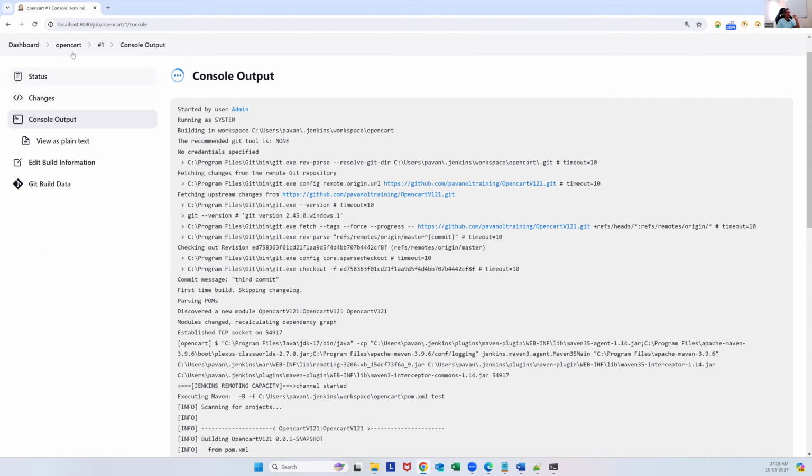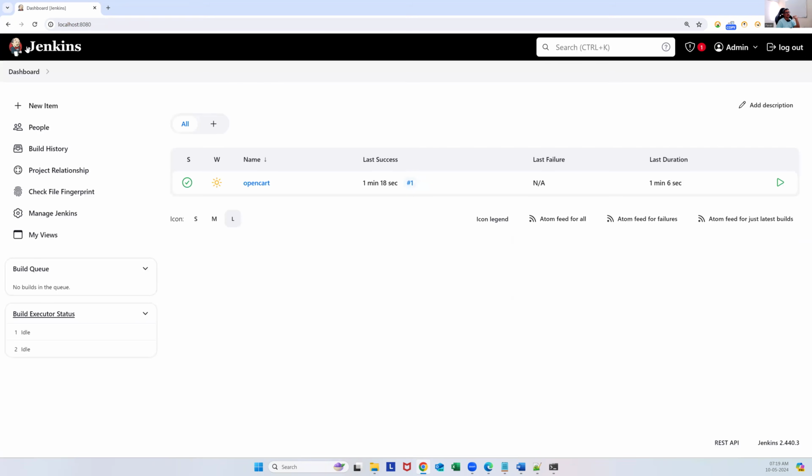Now again, if you go back to the main dashboard, here you can see a tick mark. Earlier, you could see only 3 dots. And suppose it fails, you will see a cross button here, a red color ball. If it passed, you can see the tick mark for success. If it is not executed yet, you can see the 3 dots. You can run this project any number of times.